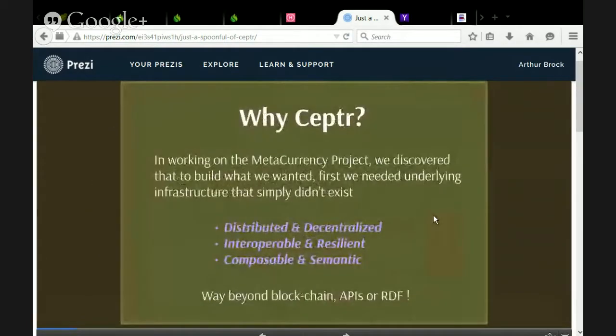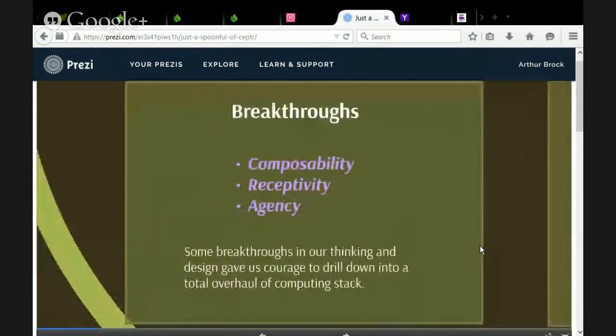So some context and background. Why Ceptr? We built Ceptr because when we were working on the MetaCurrency project, we discovered that to build most of the things that we wanted for truly distributed and decentralized systems that were interoperable and resilient, highly composable, meaningful, and semantic, we needed a lot more underlying infrastructure that didn't exist. And the current efforts like blockchain and APIs and RDF were falling far short of the kind of composability and resilience that we wanted. And so it looked like we had to go deeper, back to the drawing board.